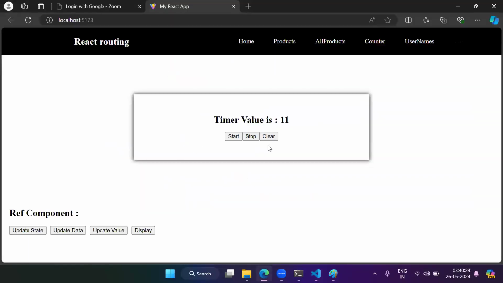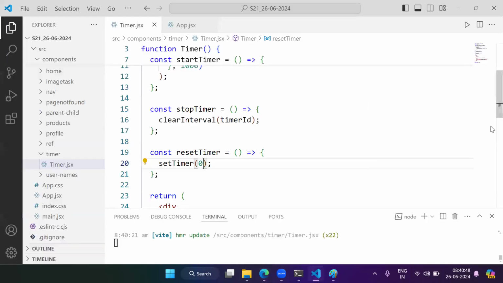So if I go back here and click on clear, it is 0. Again, if I click on start, it starts from 1. If I click on stop, it stops. If I click on clear, it clears. Again, if I click on start, it starts from 1. It is working fine the way we want. But there is one problem here. What is that problem?